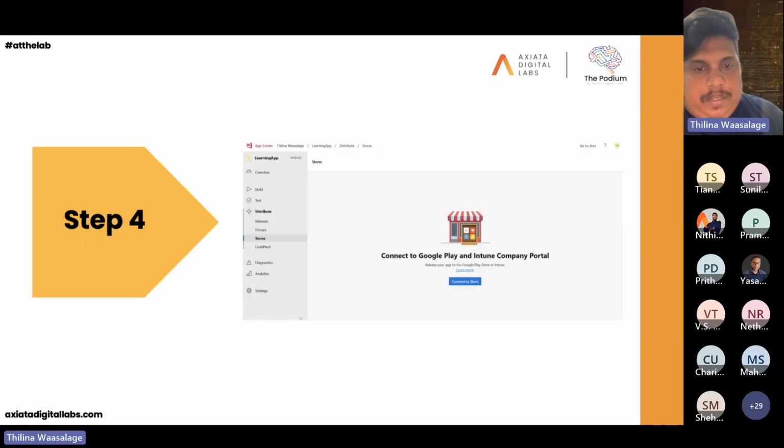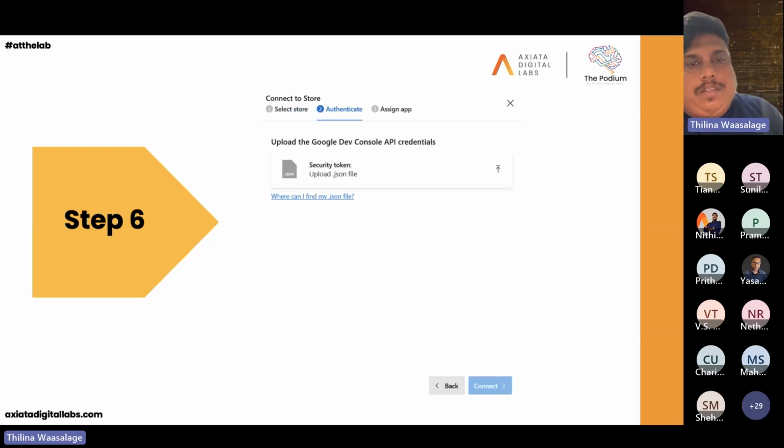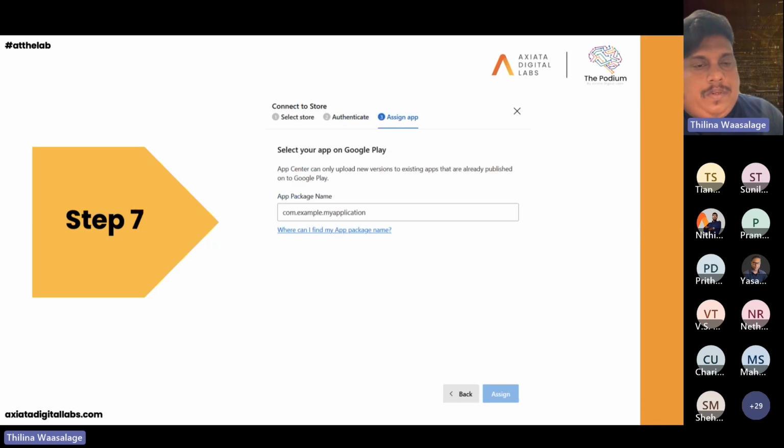Then you can click on stores, connect to store, then select Google Play here. Once you click Google Play, it will ask for that particular JSON file which you downloaded previously. Upload it. Here you need to provide the package name. One thing to remember: for this to work, the project you are applying must have been published in Google Play at least one time. Then only this method will work. So you need to provide the package name.